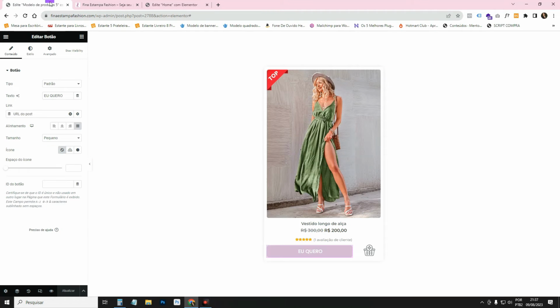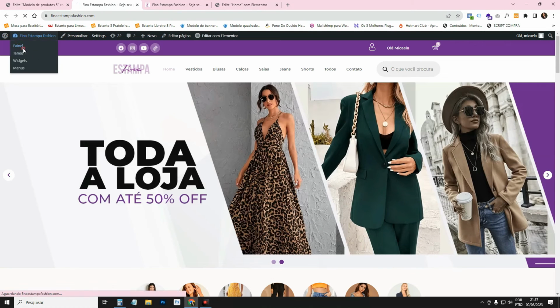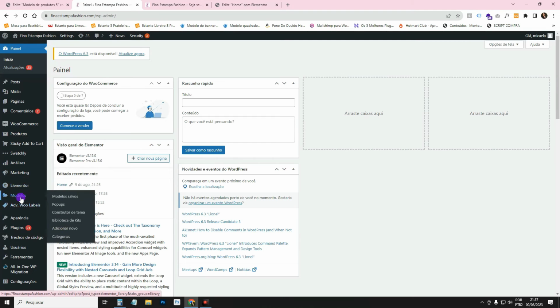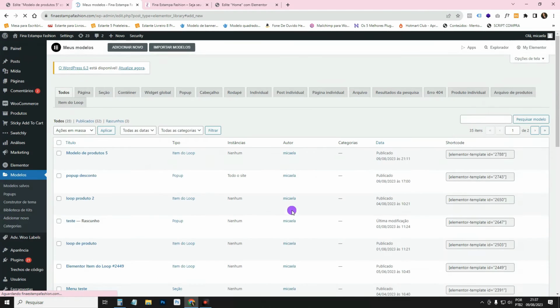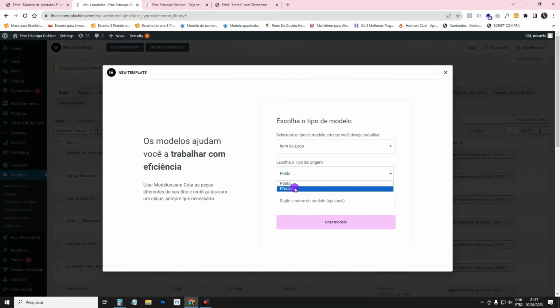For example, I'm going to access the WordPress admin panel again. I'm going to come here to templates, add new. I'm going to create a loop template. I'm going to put products here. I'm going to add a name here. I'm going to put product discount. I'll click on create model.